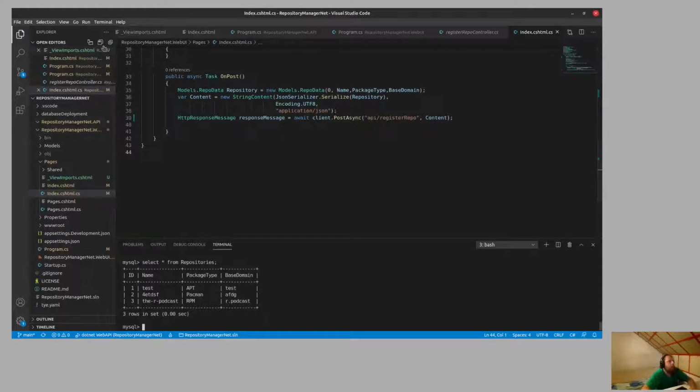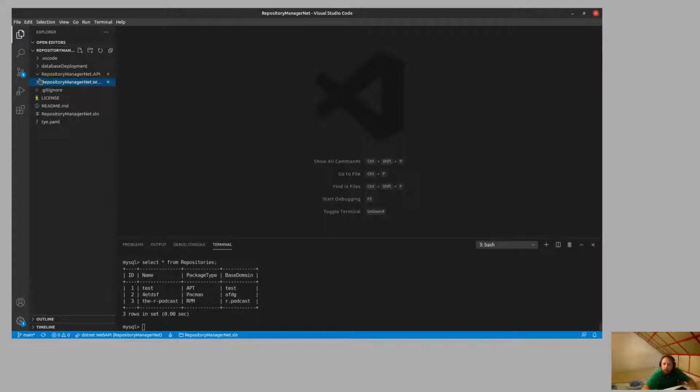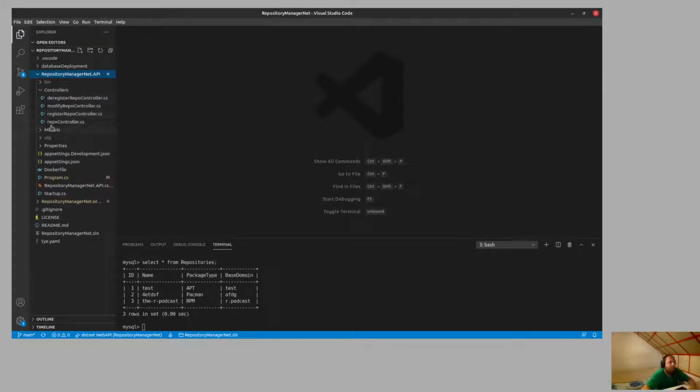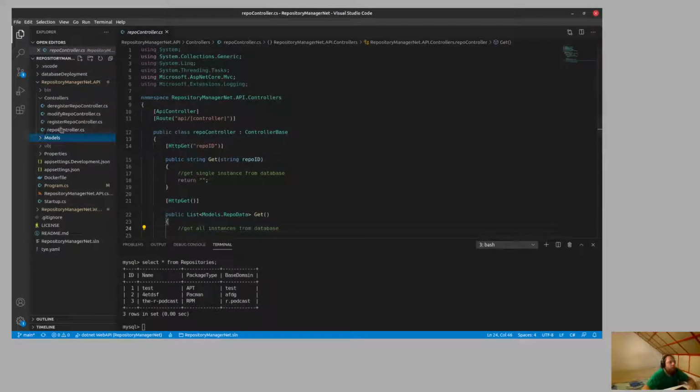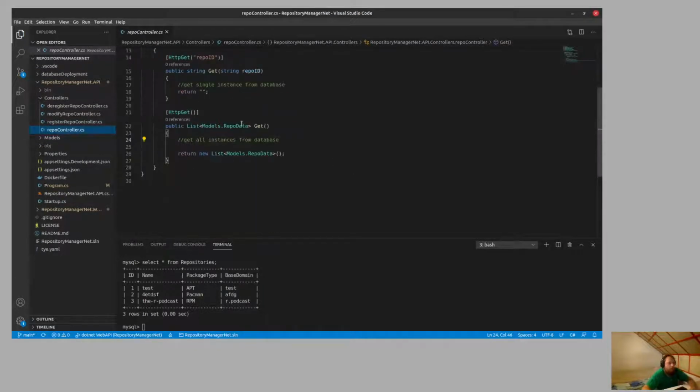We're gonna return to our controllers and we're gonna do repo control. And we're gonna get single or all instances from. But first, we're gonna write all the controllers. Then we're gonna work on the front end to expose those controllers for front end UI.